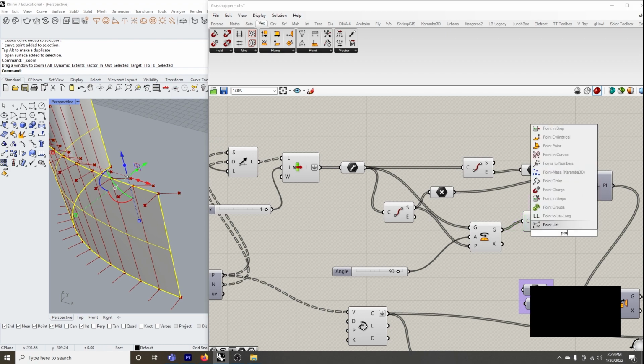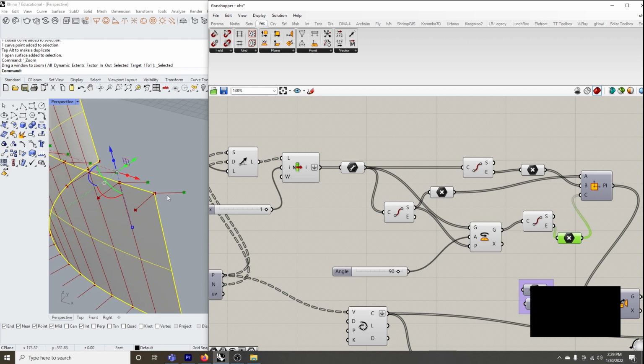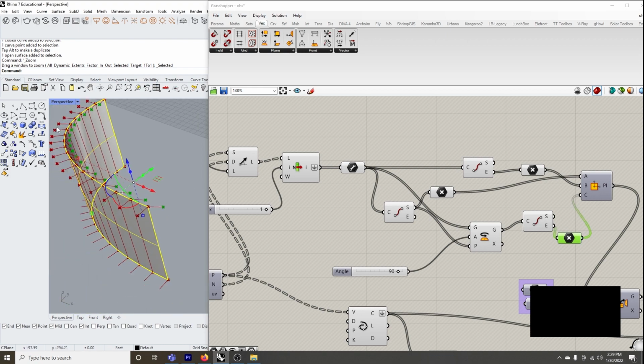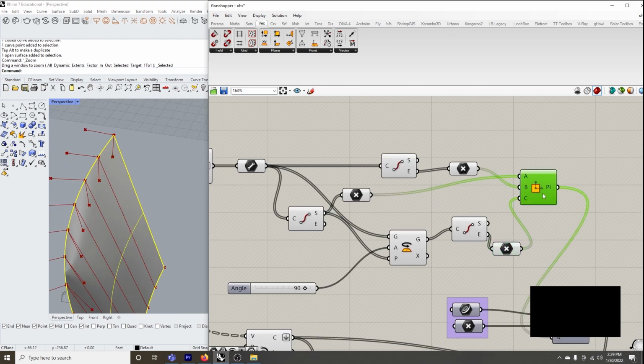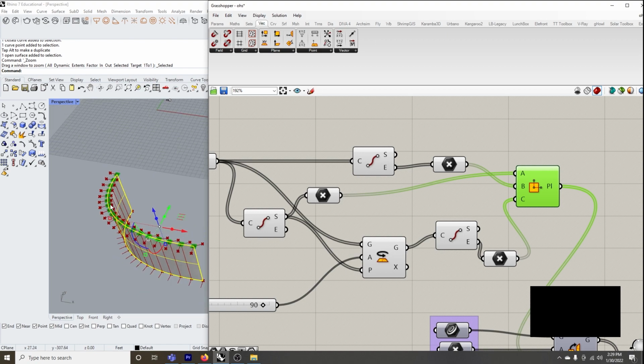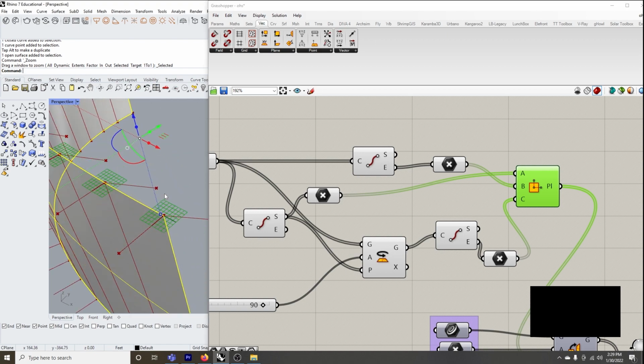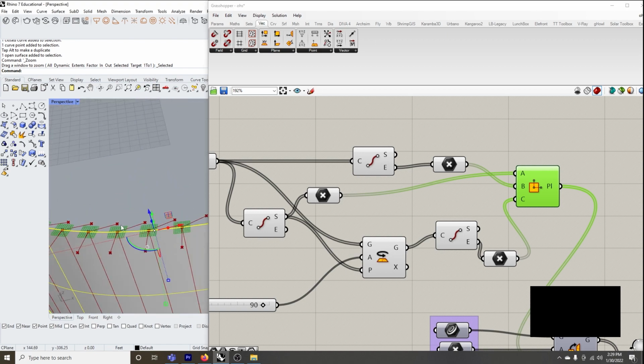So let's type in point, get the endpoint, and I get the endpoint, which is not always 90 degrees to whatever is perpendicular to that point. Then from there, I'm able to create a series of planes that are all perpendicular to the surface.